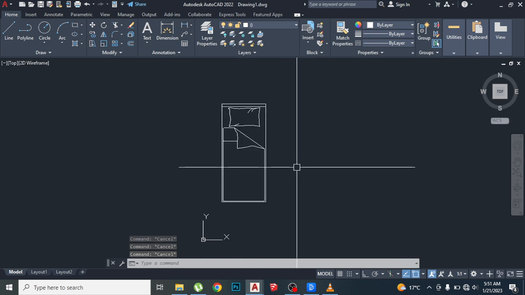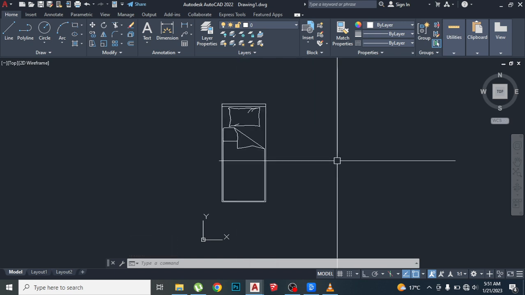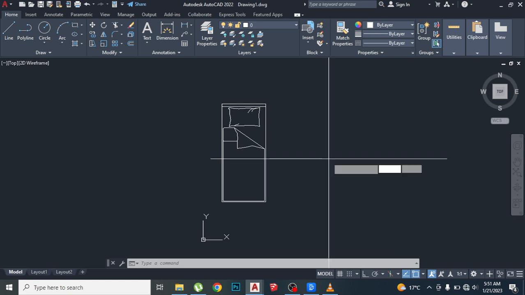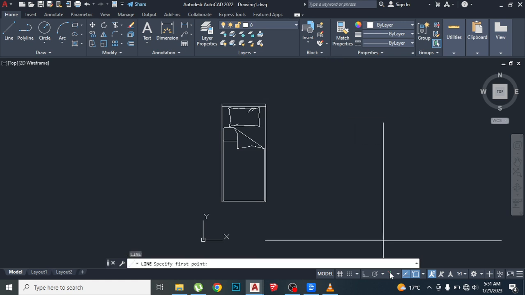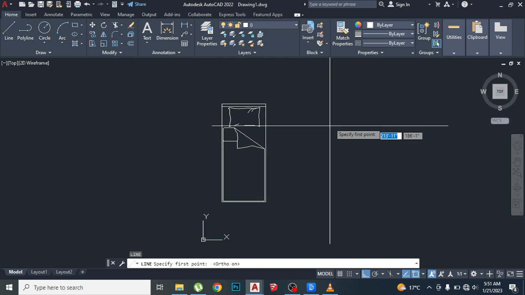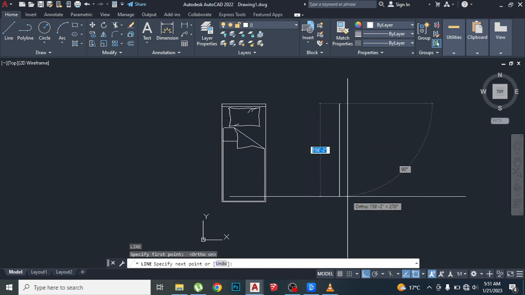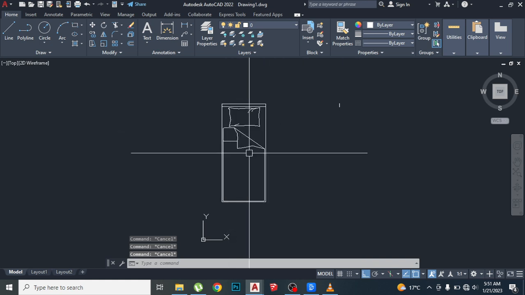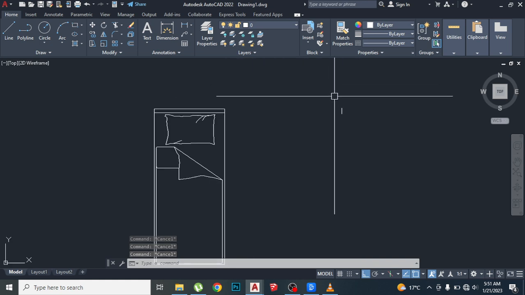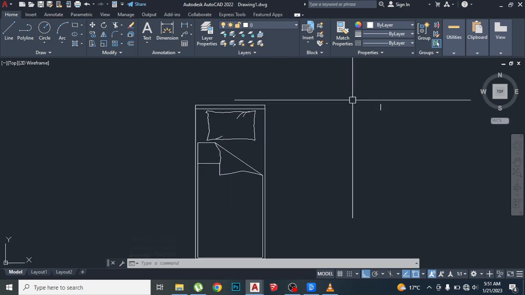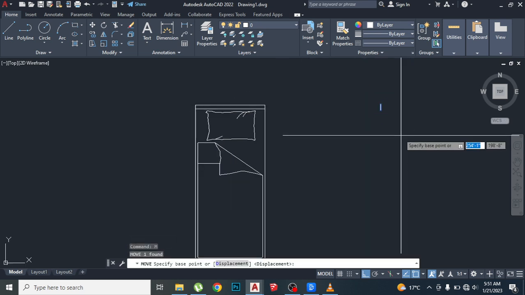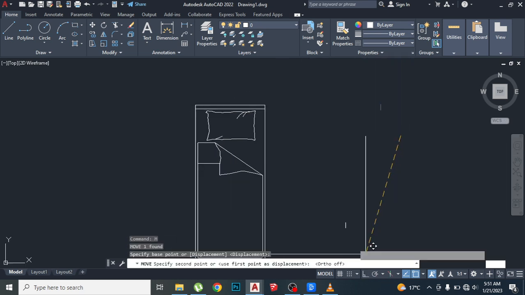Then if you want to scale a drawing, first you have to make a point or a line for the suitability of the drawing. So I will make it 6 feet and enter, and I want to make that bed to this length. So I have to use the scale command for it.